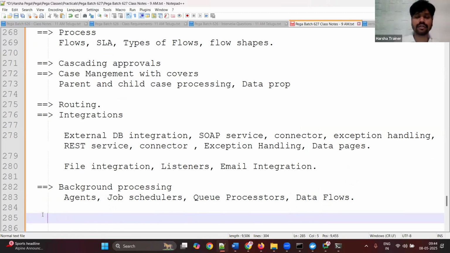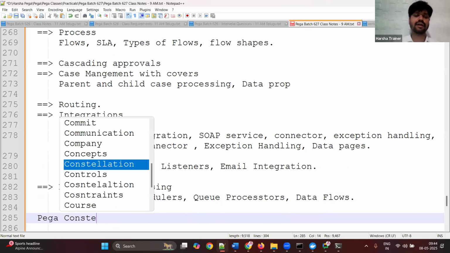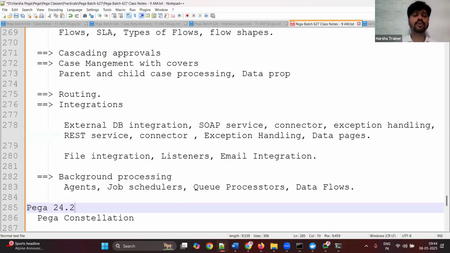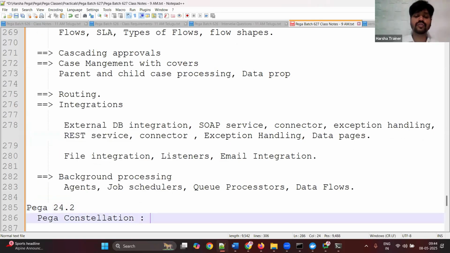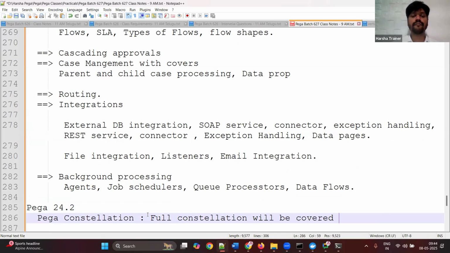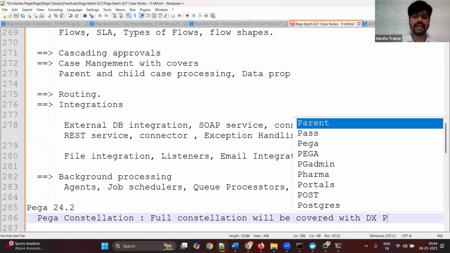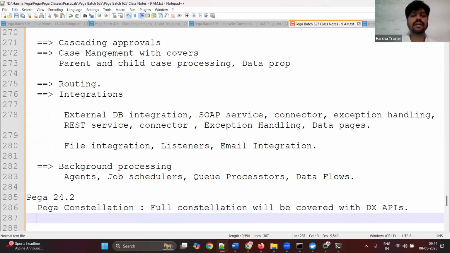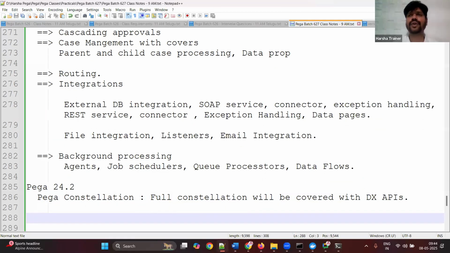Okay, next I am going to tell you about a separate course, Pega Constellation. Here Pega Constellation is all about UI. This is which version of Pega? Pega 24.2 version. So in this Constellation, the full course will be covered, with DX APIs. Okay. So full Constellation, I'm not telling you in detail here because you don't know it anyhow. So full Constellation means it will cover views, so many things.